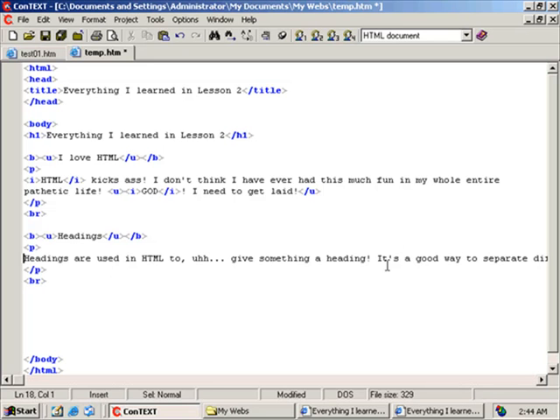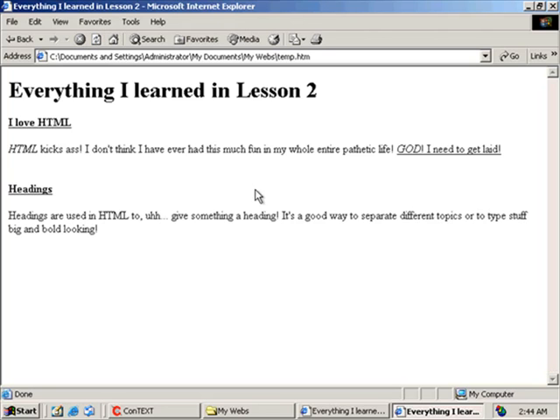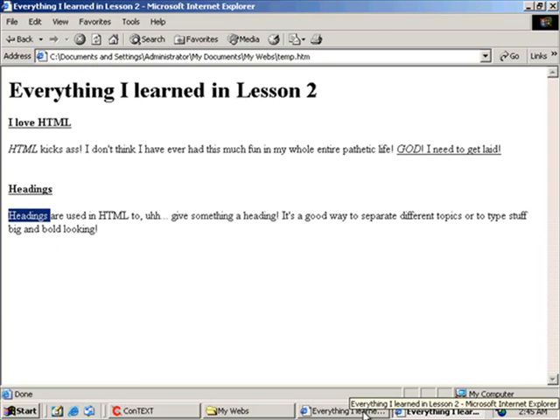Let me separate it so we can read it. Save. And we'll go ahead and refresh. Everything's good to go. All we got to do is highlight the words, right? Say yes, Kevin. Yes, Drill Sergeant.